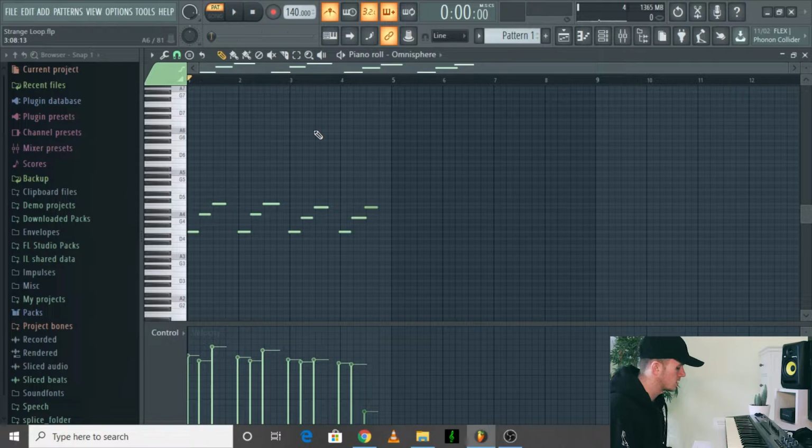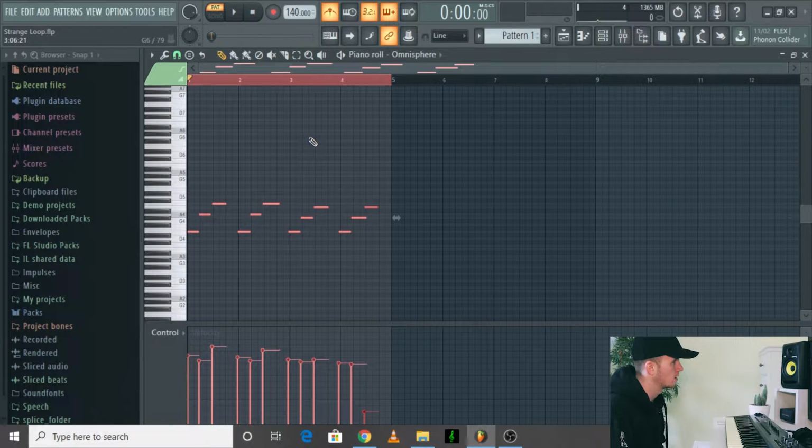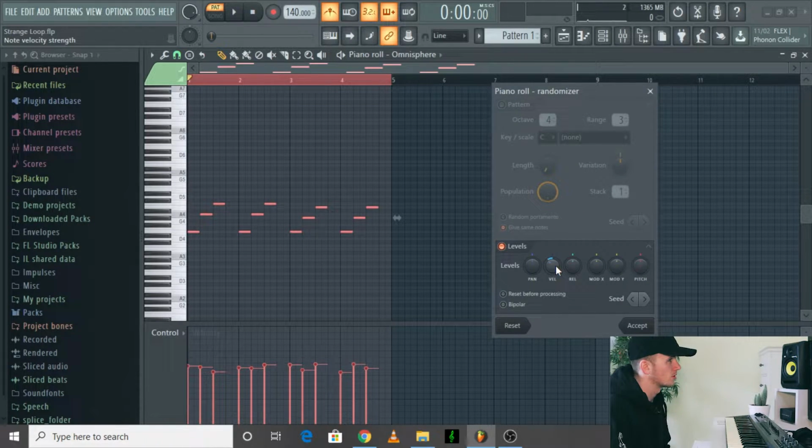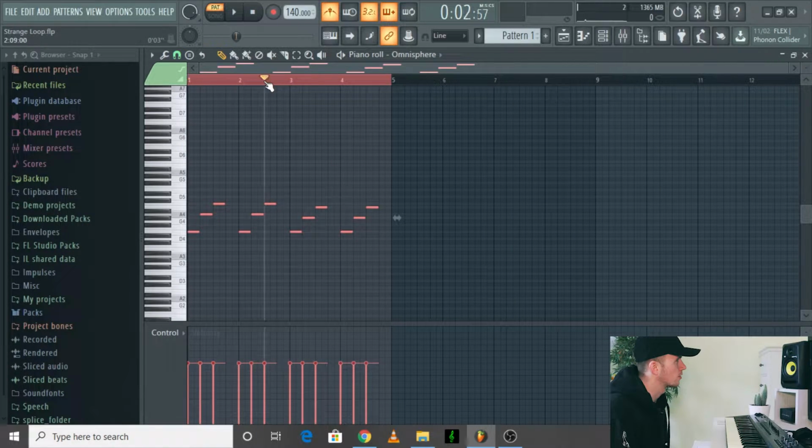And then I'm going to quantize this, so Control A and then Q. I didn't play that quite right because you can see some notes are a lot lower than the others. So I'm going to start by bringing everything to the same velocity by holding Shift and dragging, and then I'm going to hit Alt and R to randomize it. In fact, let's start off with some more notes first. So I'm going to keep everything on the same velocity.